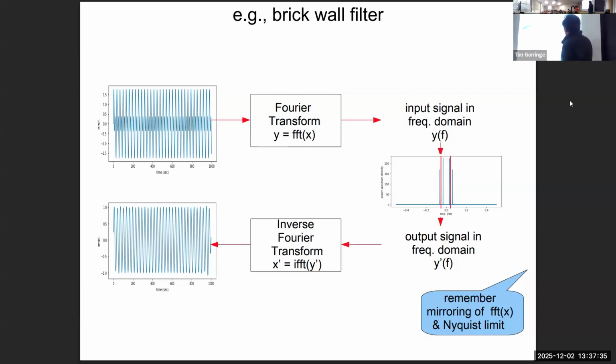So I'm going to apply that filter. I'm going to reject the peak to the far left and the peak to the far right. I'm going to keep the ones that are closer to the origin. And then I'm going to convert back. I'm going to do an inverse Fourier transform and extract the lower frequency in my original signal. So that's the idea.